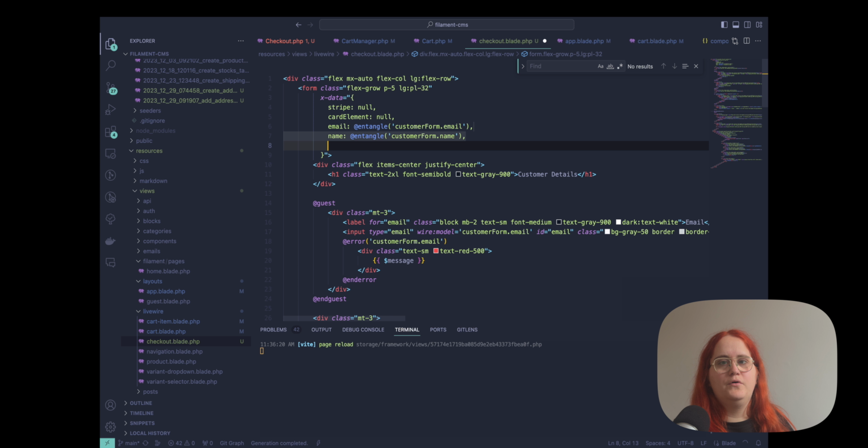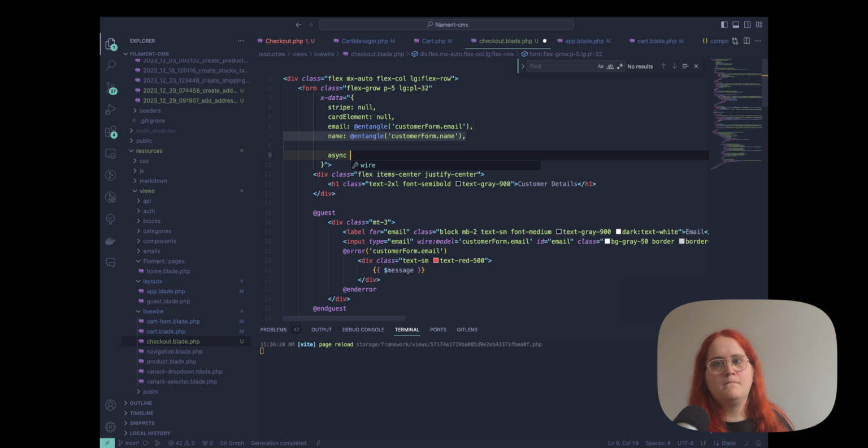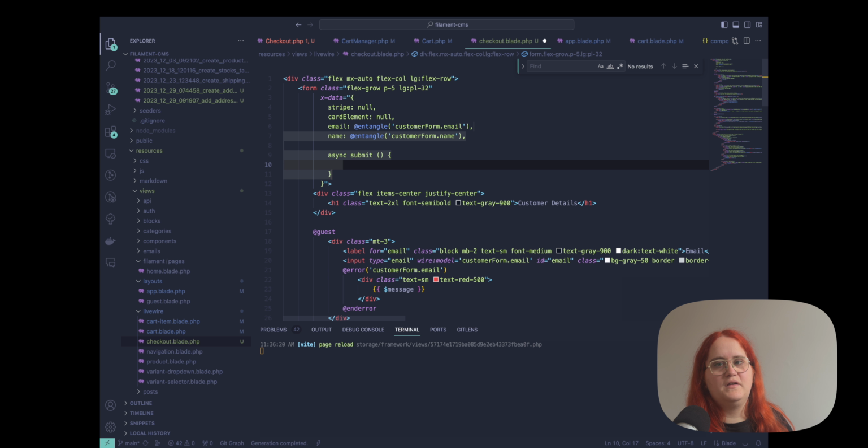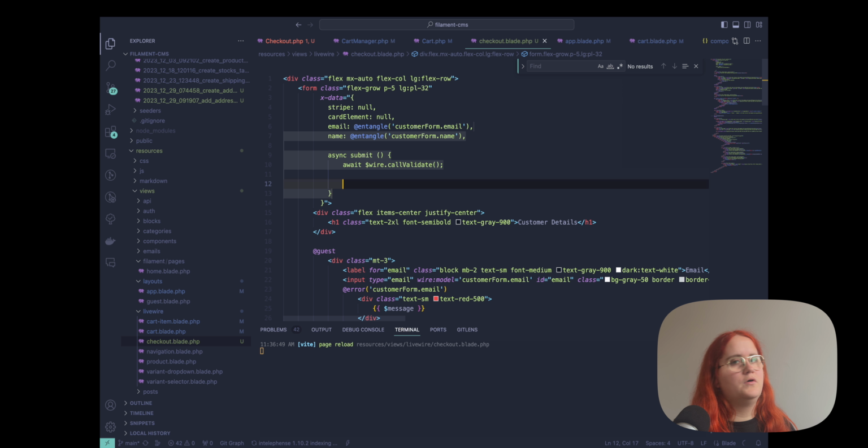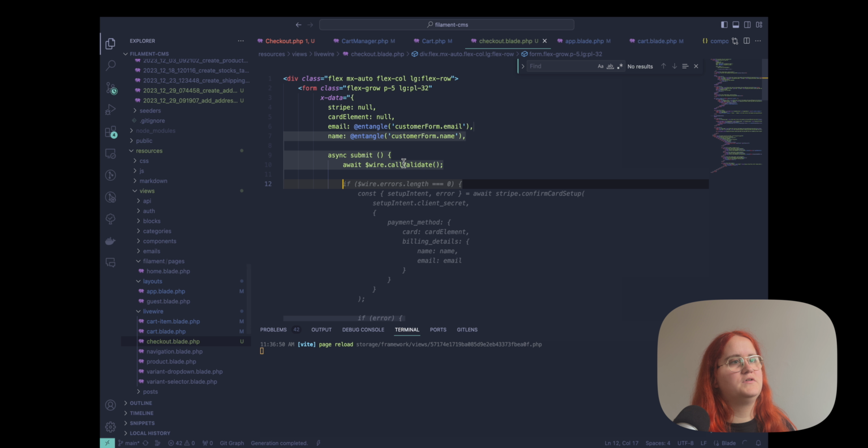Outside of that, what we also want to do is say async submit, and in here we then want to say await wire.call validate. But before we do that, let's go ahead into our checkout function and make sure that we have everything required.